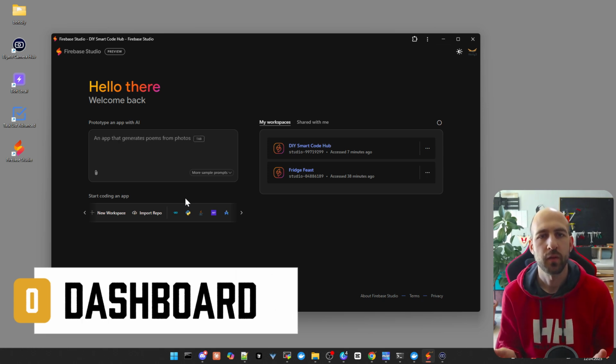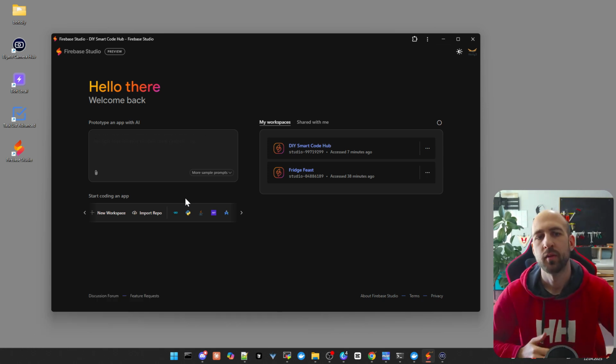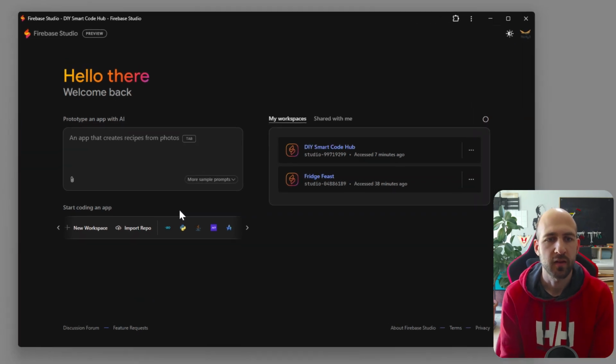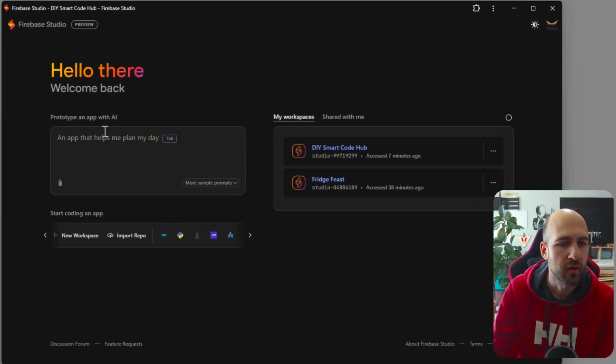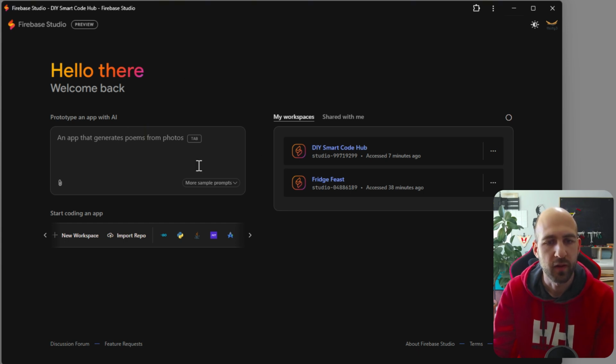So let's get started. Before we dive into the features of Firebase Studio, this is the Firebase dashboard where you get started. And as you can see here, you get this prototype an app with AI, which is our prompting tool. You got some examples as we know from Bolt.new and other tools as well. You can upload attachments, and you also got here starting and coding app, which is not part of this video because this is default development and not prototyping with AI.